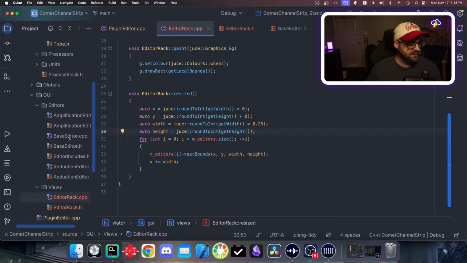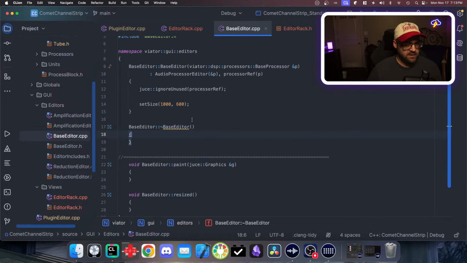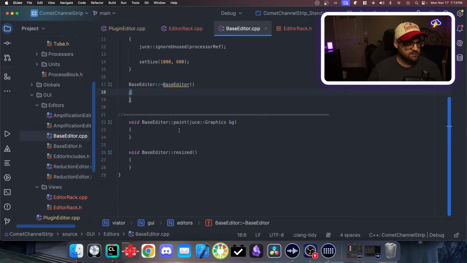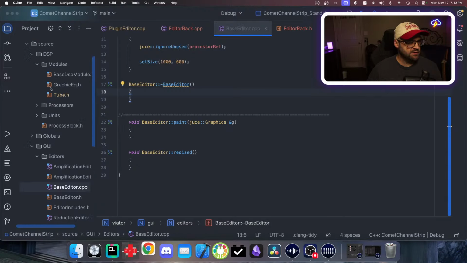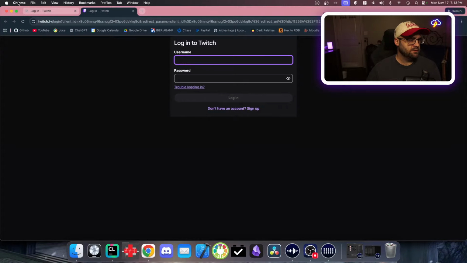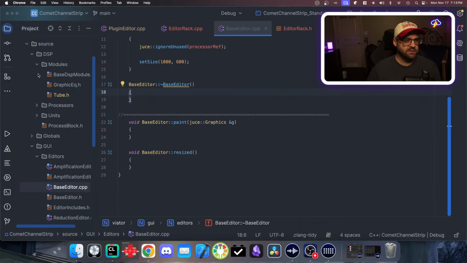So we can go into base editor and let's do something in Paint so that we can see it. Well, maybe I shouldn't. Let's do this in the actual editors instead of the base editor. Of course, that's the Stream Deck trying to log me into Twitch.